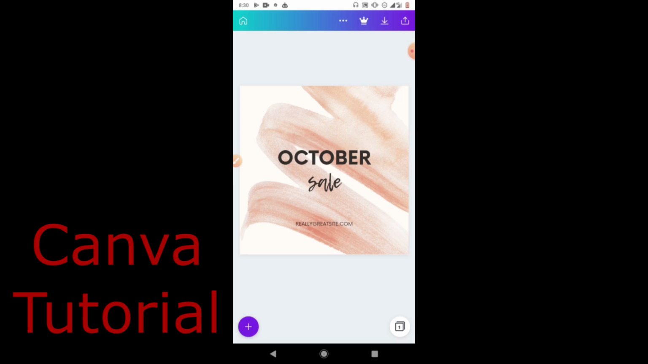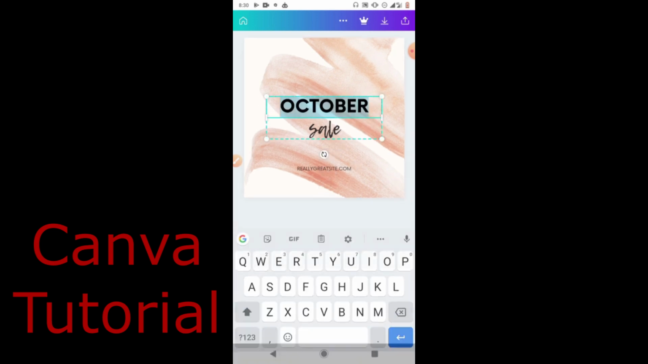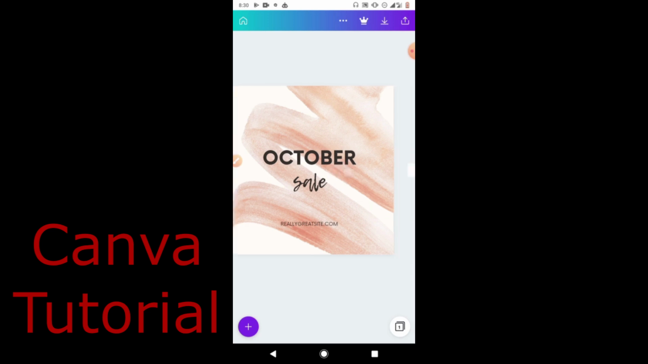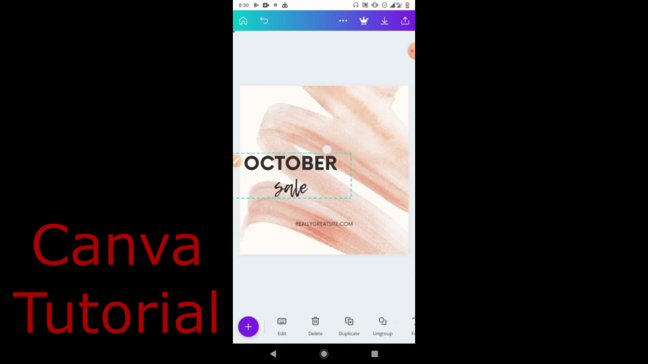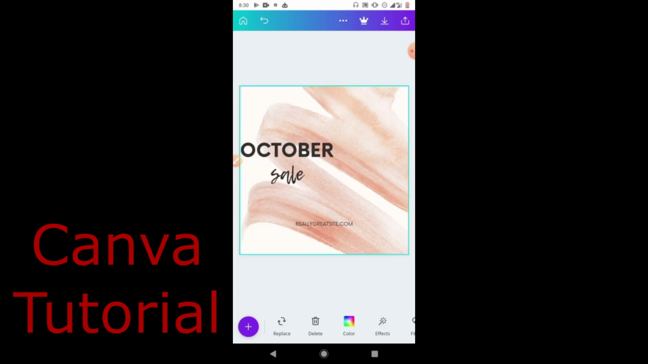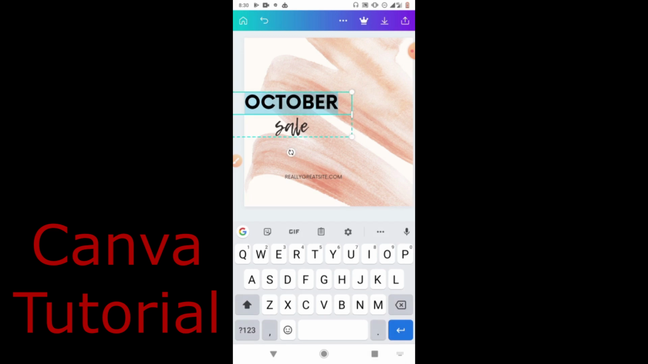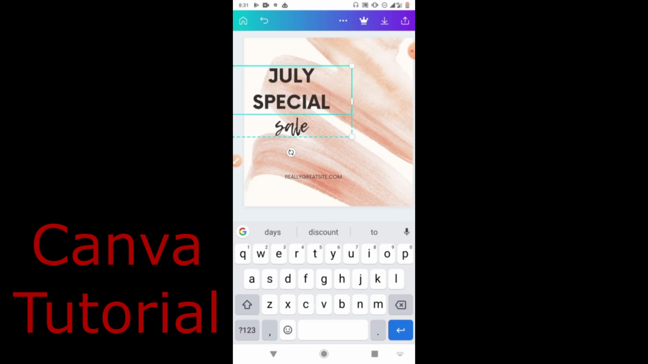Now all of these objects are editable. You can just click on them to select. You can select, move around, drag it around. This write-up here, you can select and move around. This background here, you can actually change the background. You can change this write-up, let's say to July. You can change this write-up to July sale or July special sale, the way you see some people do.